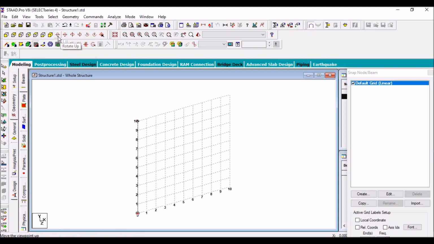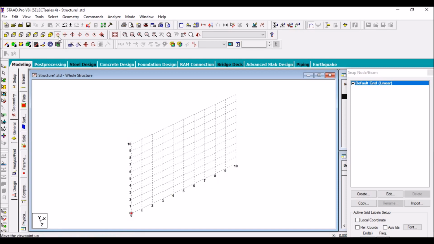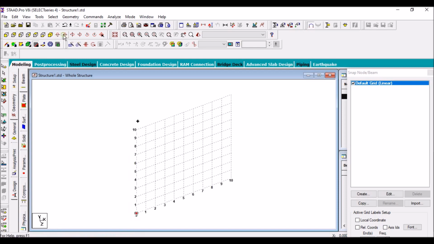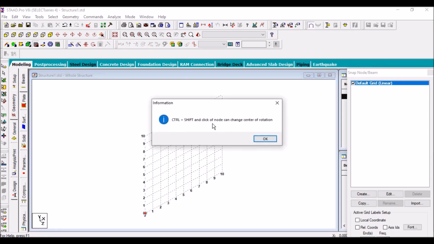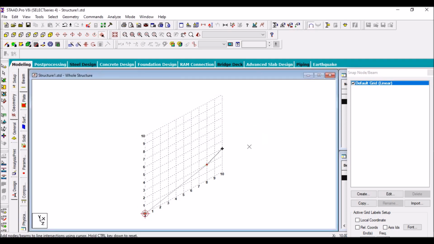Apart from this, these are for the rotation. If you want to rotate your structure up or down, this is for the rotation of the structure. For the left, right, if you want to rotate, and this is also the rotation toggle mode on. This is for the Control Shift and click on the node to change the center of rotation. If you want to change the center of rotation of any node, you can change the center of rotation from here also.